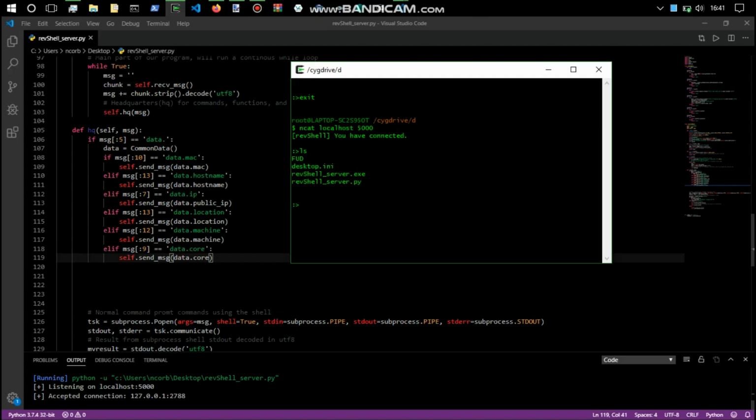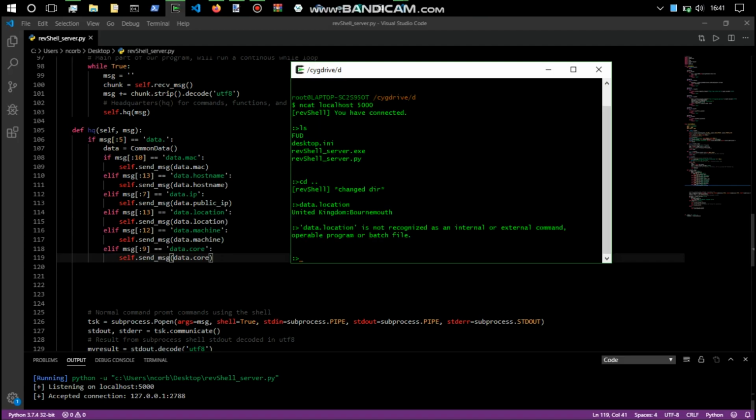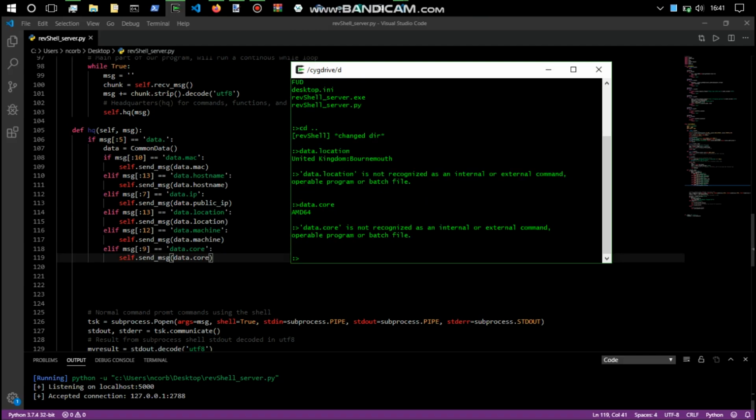We're going to do ls, cd back, that works. Now we're going to try and do the data. So data dot location. Oh damn it! I'm going to have to blur that out anyway. Data dot core.